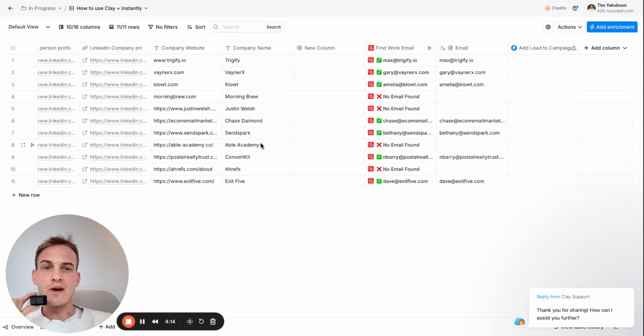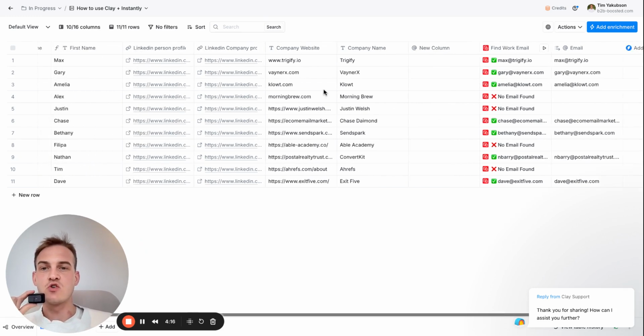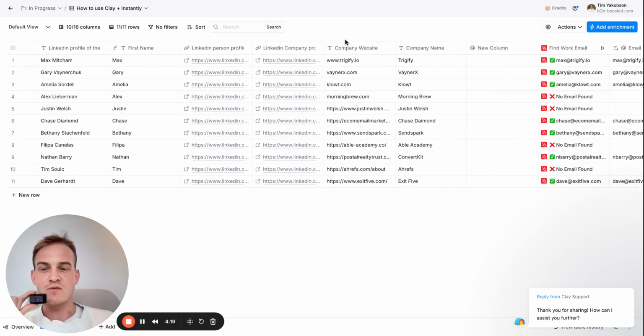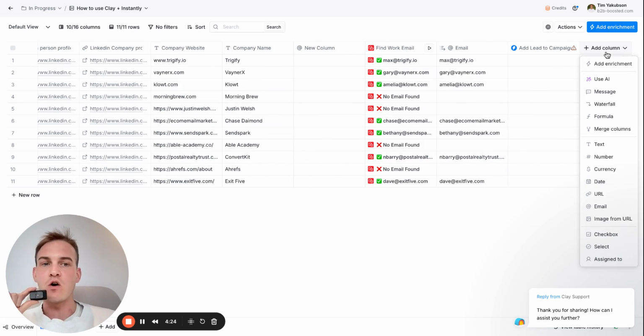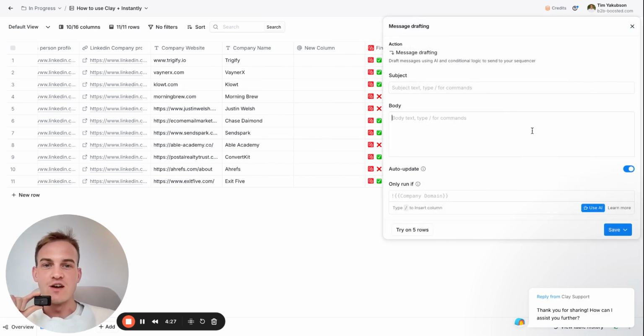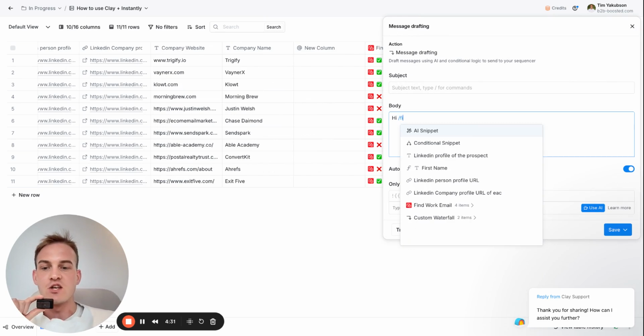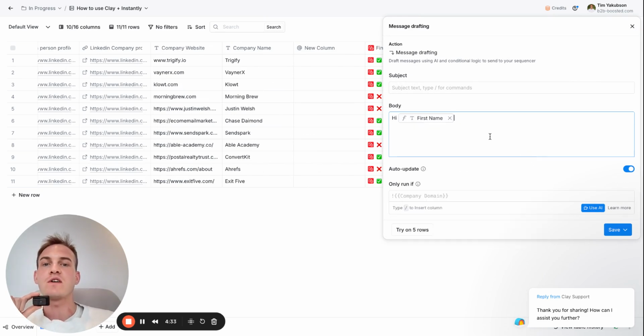Specifically, what we're going to try and do here is pass the entire email all in one specific cell. The way we'll do that is by clicking on add column, by clicking on message, and over here we can then type in whatever message we want for the person using the dynamic variables that we already created inside of Clay. So in this case, I'm going to say, hi, first name, what's your 5 kilometer PB?